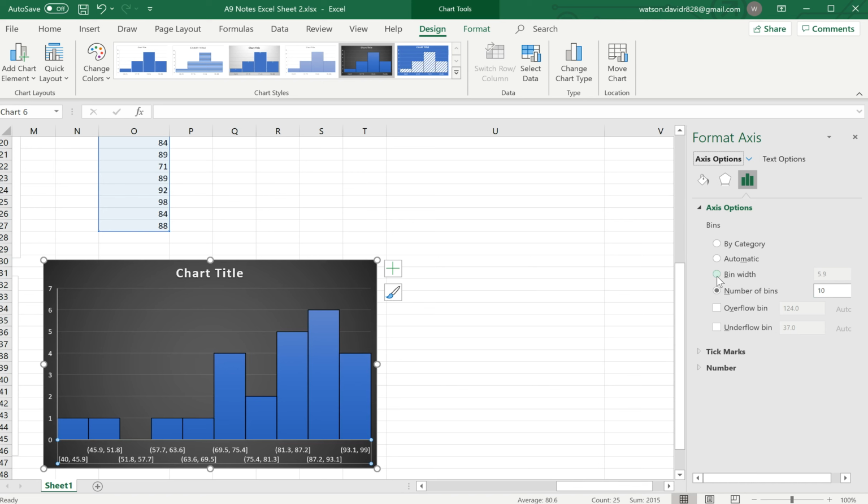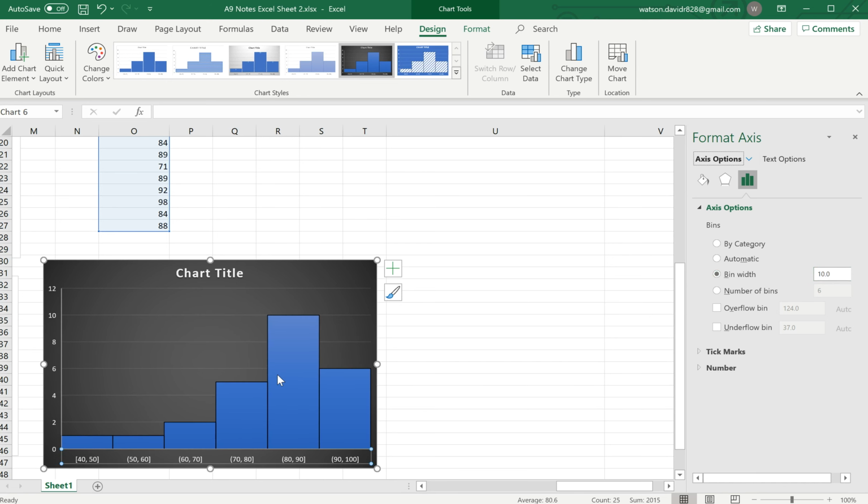But in our case, we don't really care how many bins there are. We mainly just want each bin to be 10 points wide, right? So we're just going to set bin width, this one right here, to 10, press enter, and now this is perfect. 40 to 50, 50 to 60, 60 to 70, so on, all the way to 100. Has the exact ranges we want.